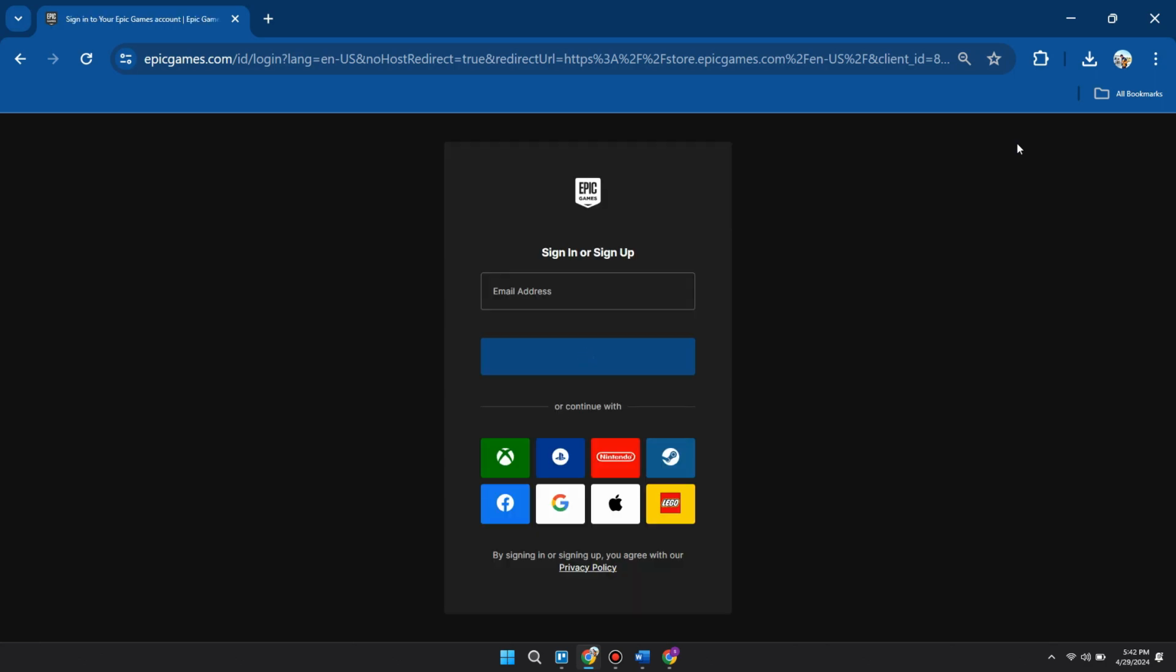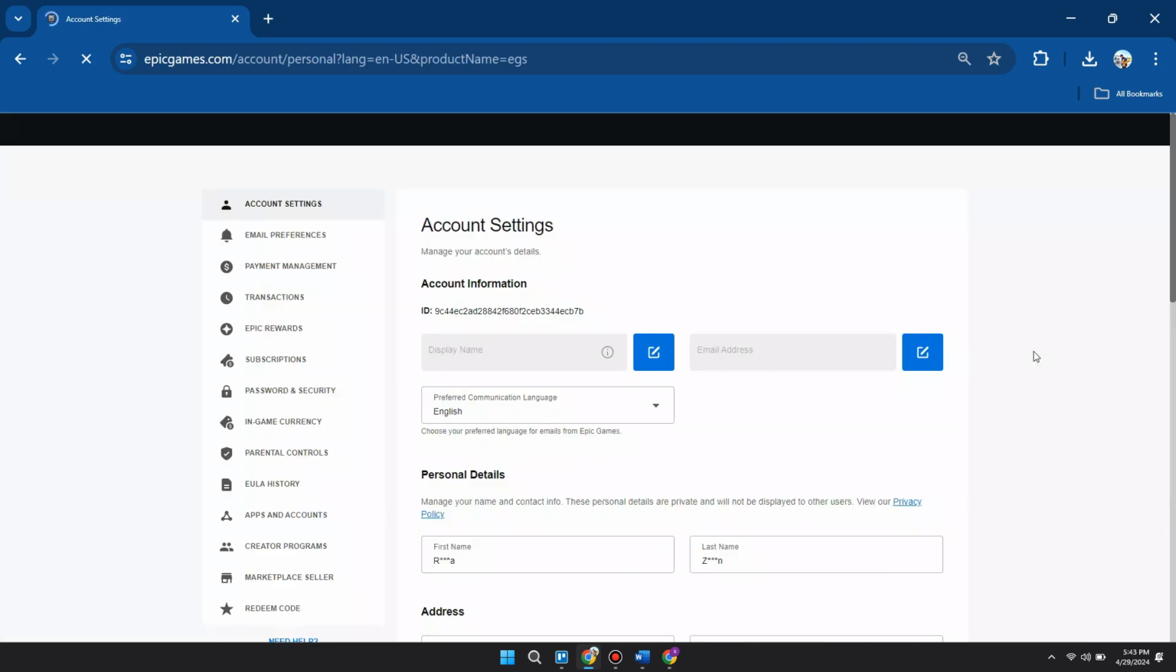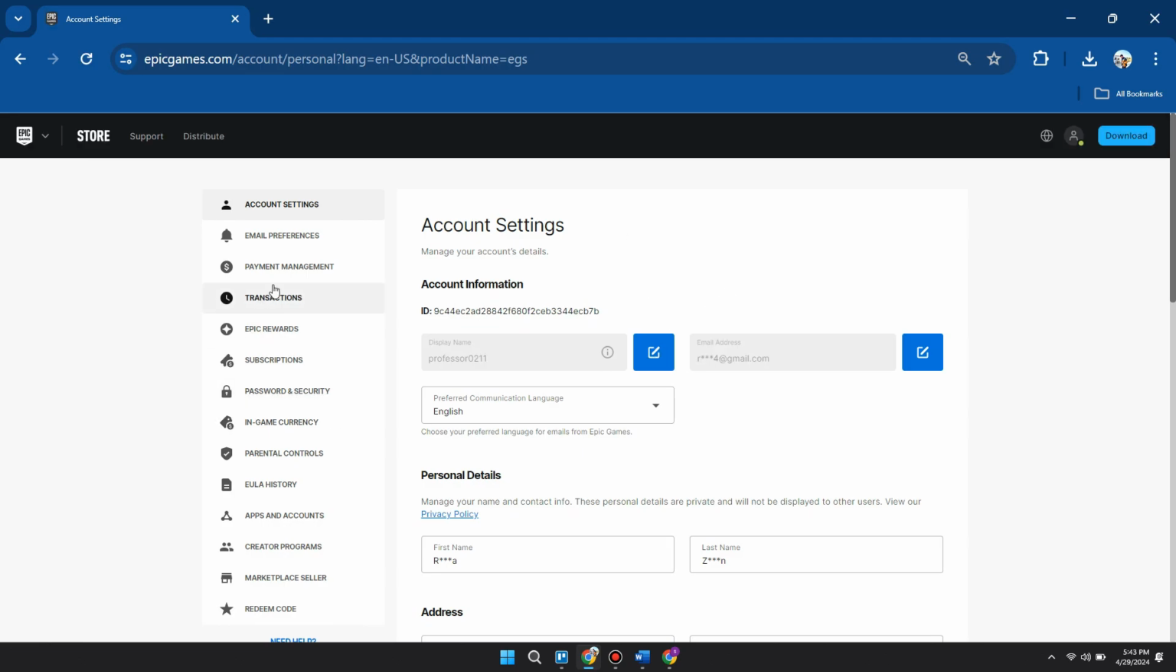Start by heading up and click on the profile icon, and then sign in to your Epic Games account or use one of the options below to sign in. Once you're signed in, hover your cursor over the profile icon, then select Account and you will be on this page. Then go to the side panel and select Transactions.